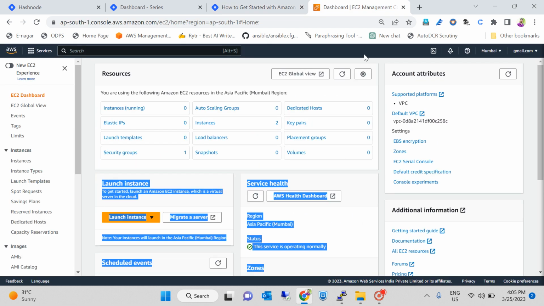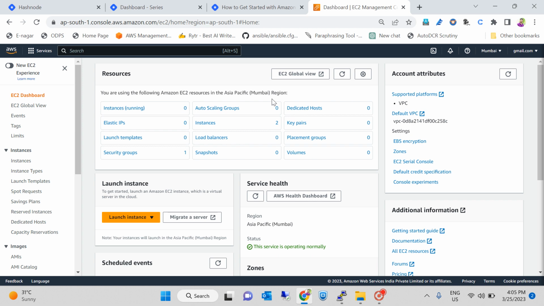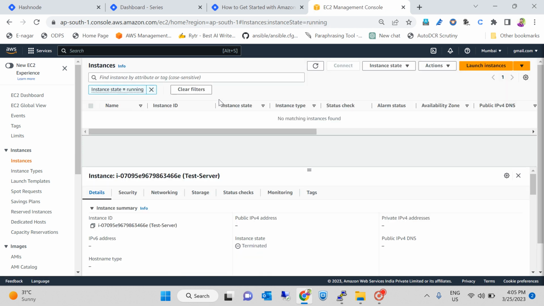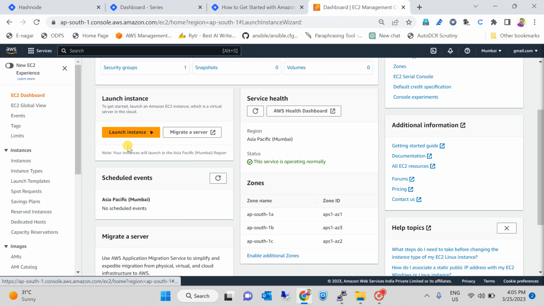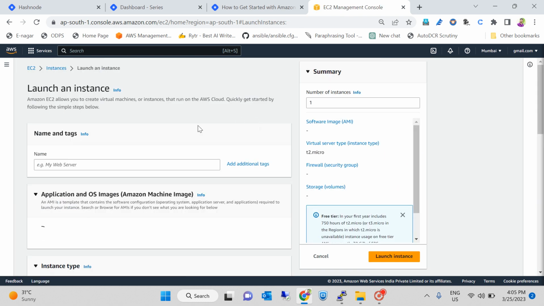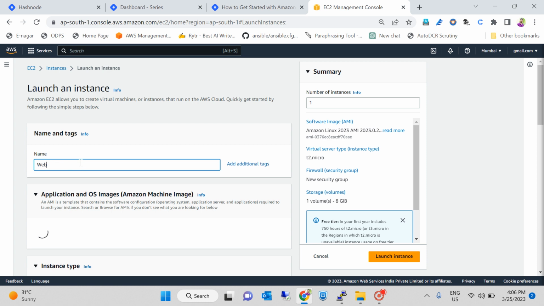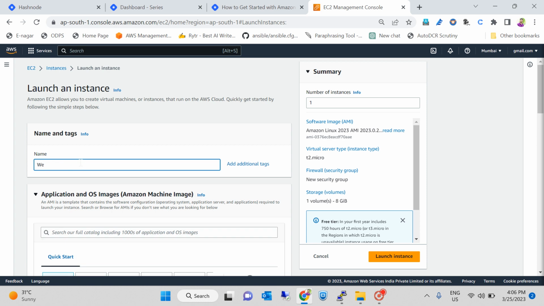The first step is to log in to our AWS console. Here we do not have any EC2 instance running. So click on the EC2 dashboard, click on launch instance. Give a name: Windows.